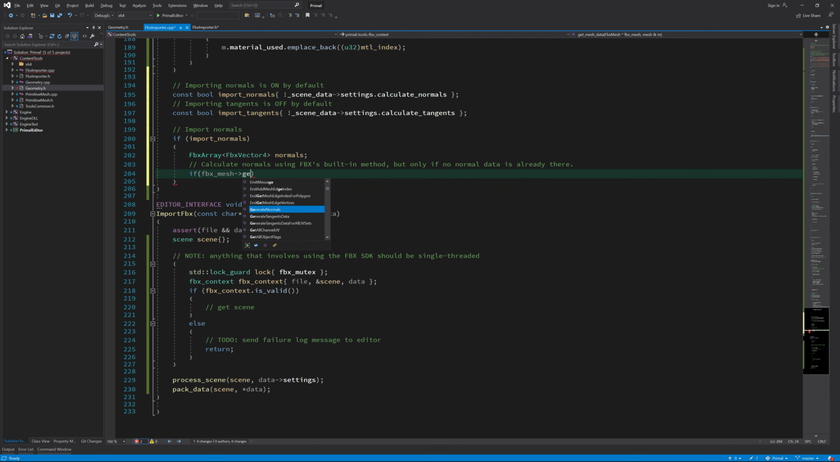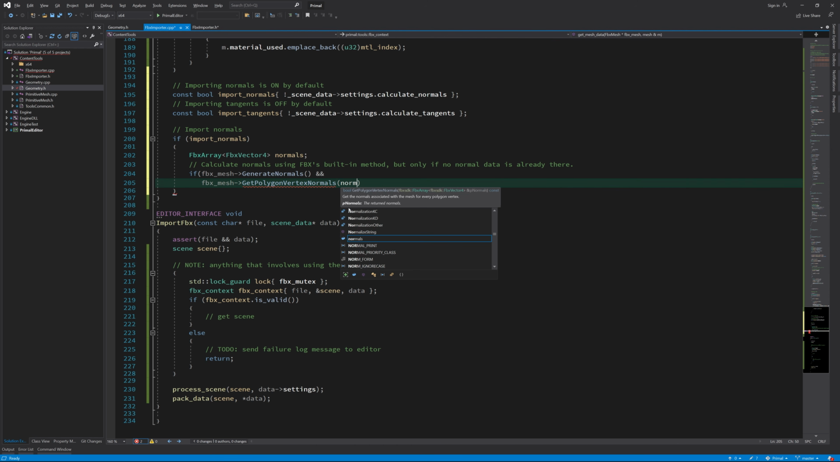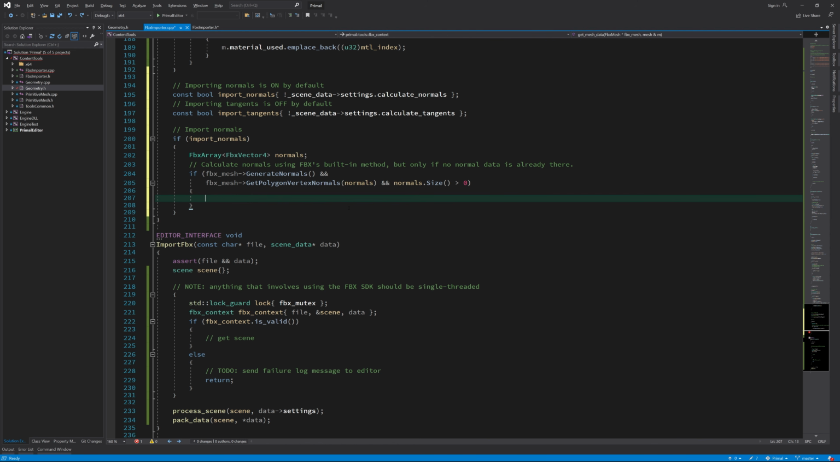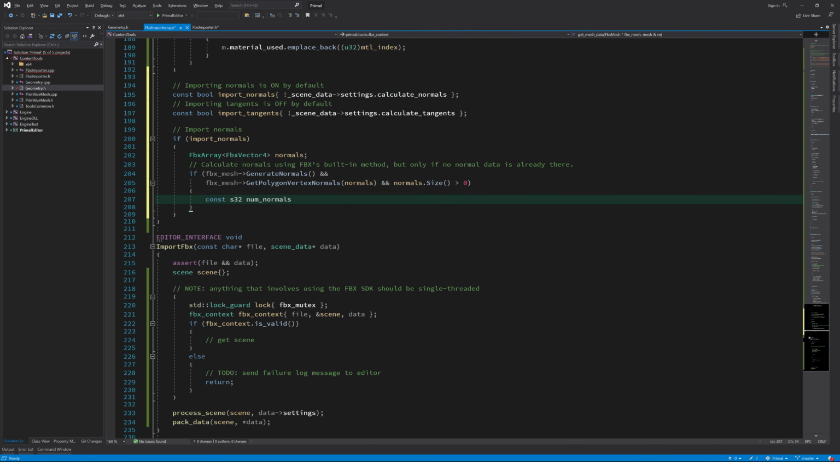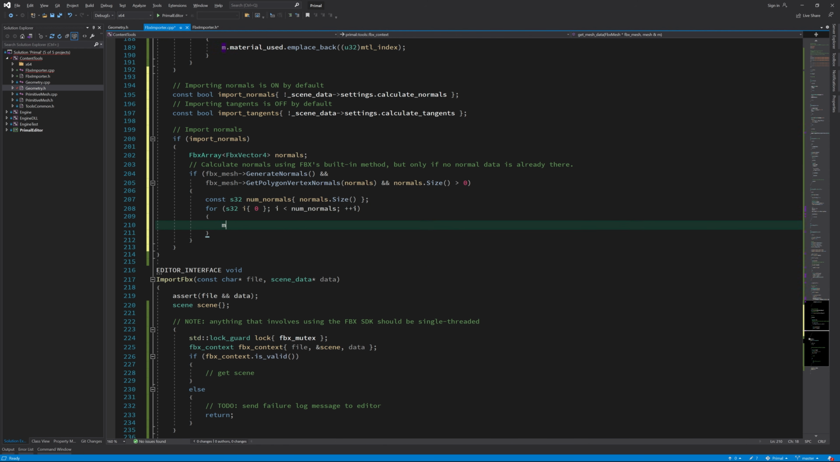To retrieve vertex normals, we must use yet another container type. First, we call generateNormals, which by default only recalculates polygon normals if there isn't any normal data already in the file. If there is, then this function doesn't do anything. Then we need to get vertex normals by calling getPolygonVertexNormals function, which will fill in the array of normals for us. If everything went well, we can copy those values into our own array of normal vectors. Otherwise, we need to calculate the normals ourselves.